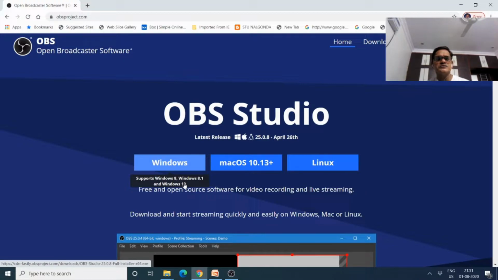There is even a small difference in the software. For example, if your system is of 64-bit configuration, then you need to download the 64-bit software, and if your system is 32-bit, you need to download the 32-bit software. If you click on this, it will be downloaded into your system automatically, and after that you need to install it.